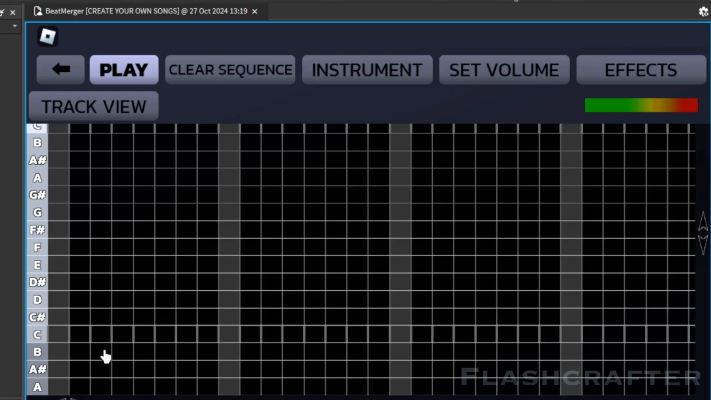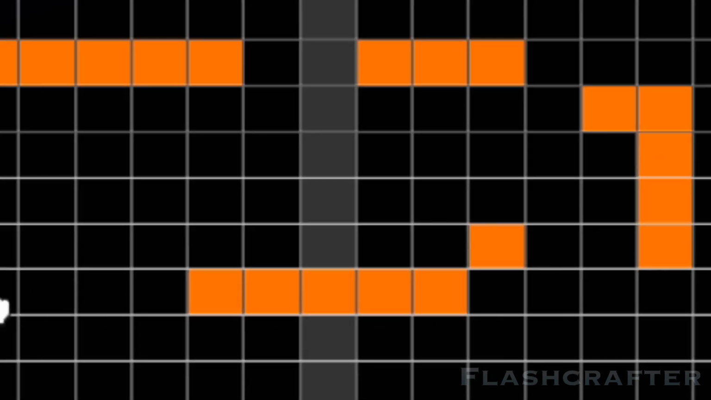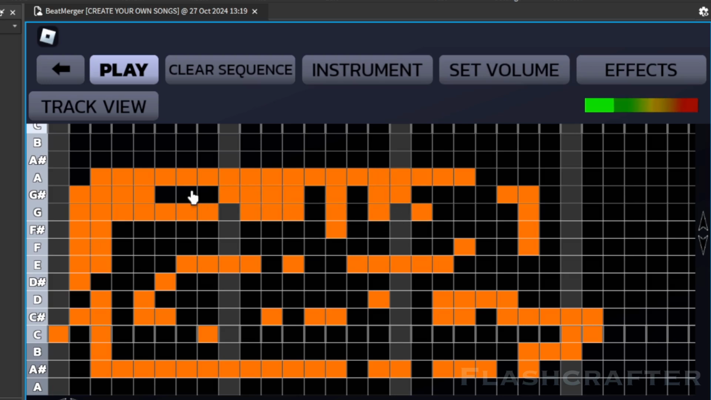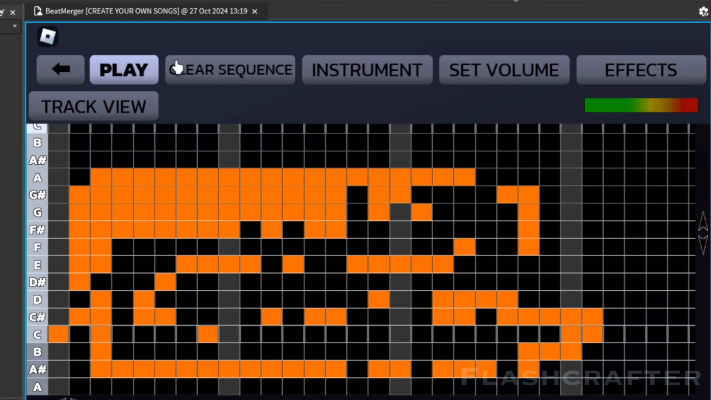Oh, by the way, I just did something I didn't talk about. If you hold down left click on a PC, you can actually drag place notes like this, and this allows you to place a lot of notes very quickly. Okay, let's clear that again.